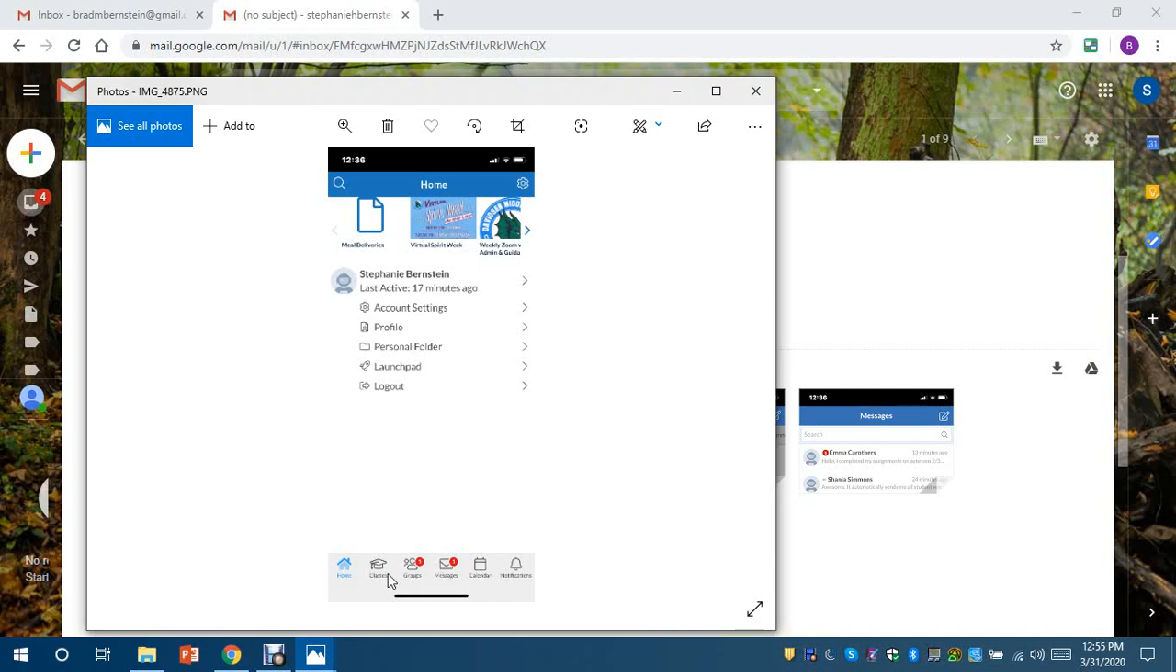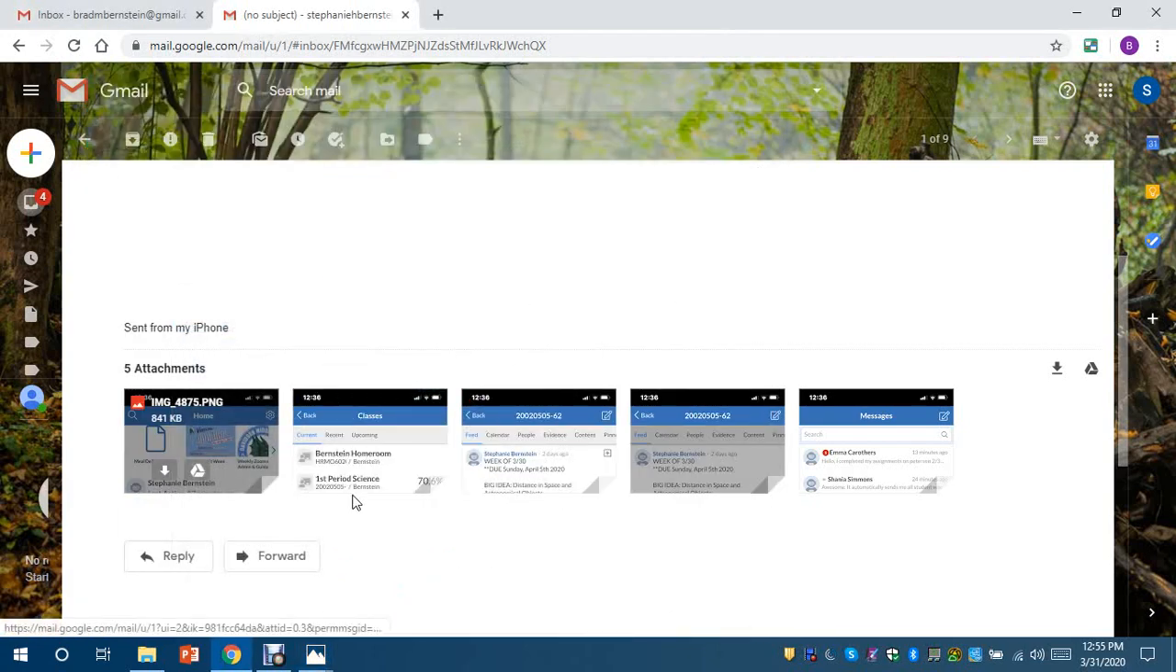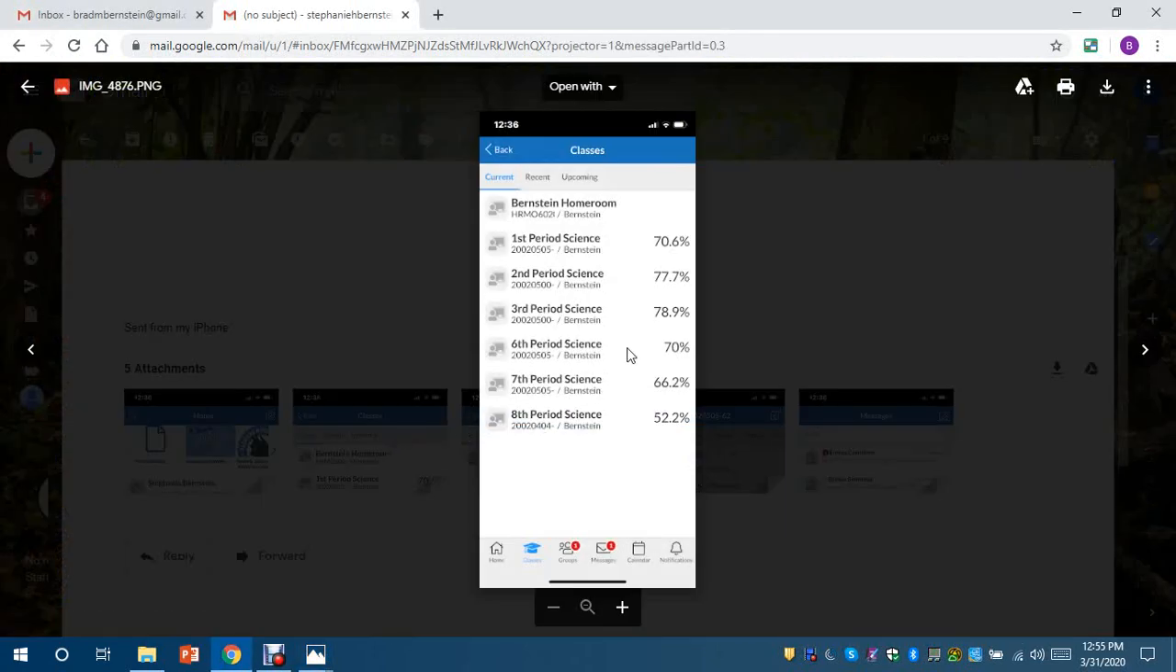So if you want to view your classes, you would click right here where it has the word classes, and it'll bring up a page that looks like this. And it will have your list of classes. Now, these are all my science classes. Yours will all be different, so don't worry about the averages, but it has your list of classes here.